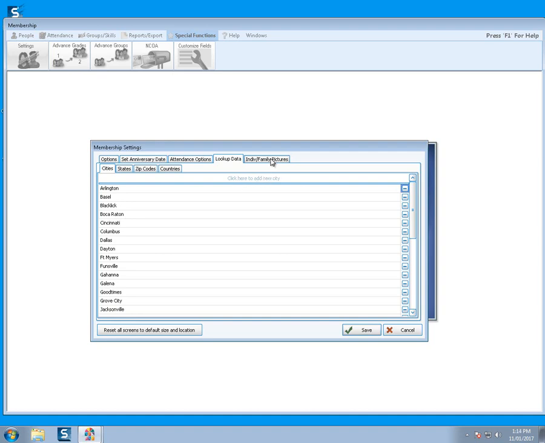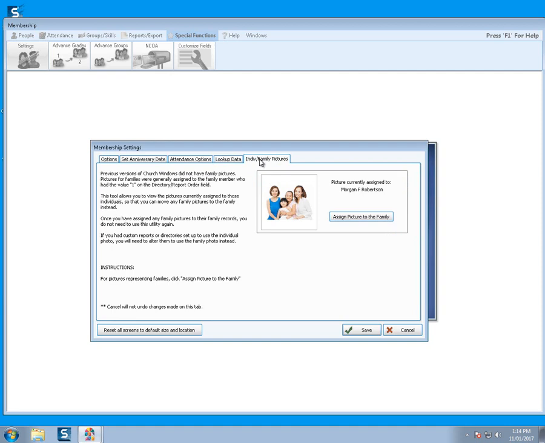The last tab we have is INDIV, which stands for Individual/Family Pictures. Now this tab is unique to version 20 for those of you coming forward from a previous version.